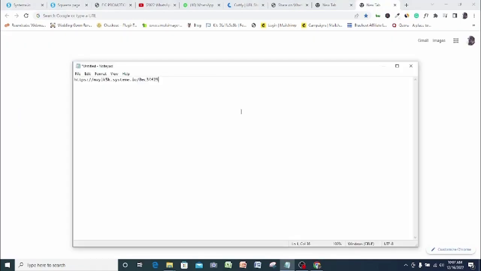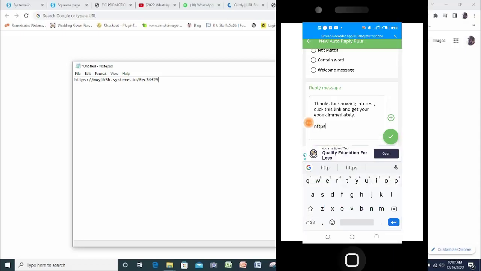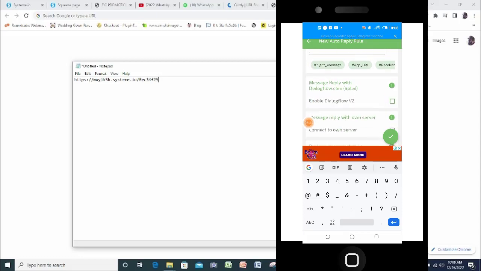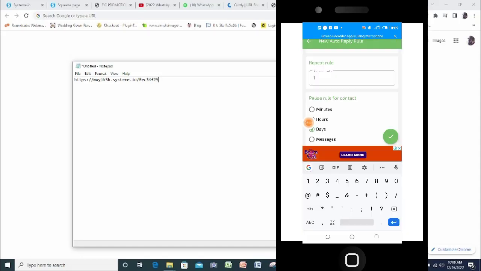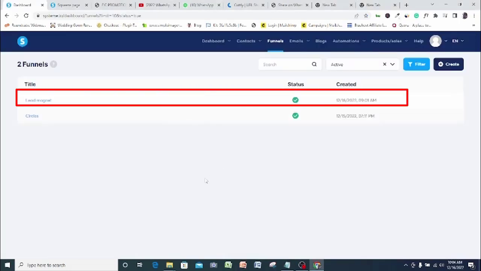Now you have to copy this link exactly and paste it in the WhatsApp reply message. I will type it in, but you can also find a way to just copy and paste it directly so you don't make any mistake. Once they click on the link, then they can download the ebook directly, just as I demonstrated a while ago. I will leave every other settings here as they are and tap the save icon. Click OK and our auto response is set. So now we have used this lead magnet link for our WhatsApp auto response.